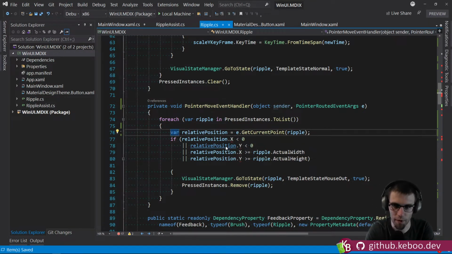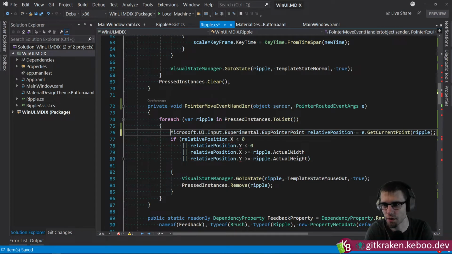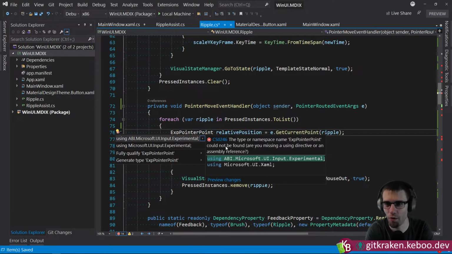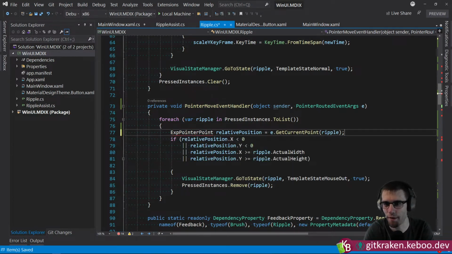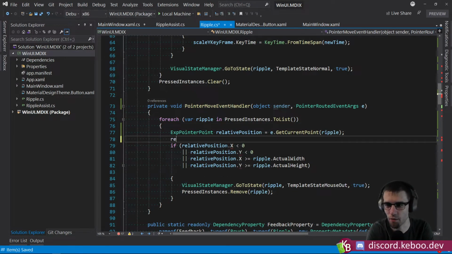I'm sorry, what? This is the problem with var now. Use explicit type. Input experimental. Oh boy. Oh boy, that's exciting. Okay, so what is on this relative position thingy?